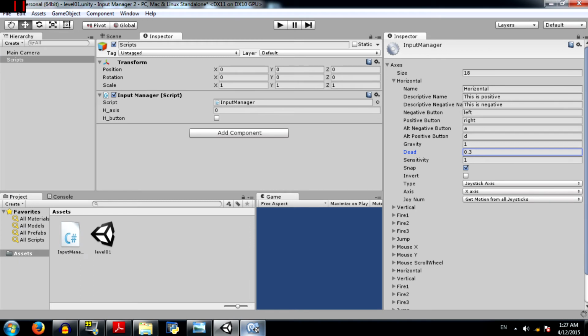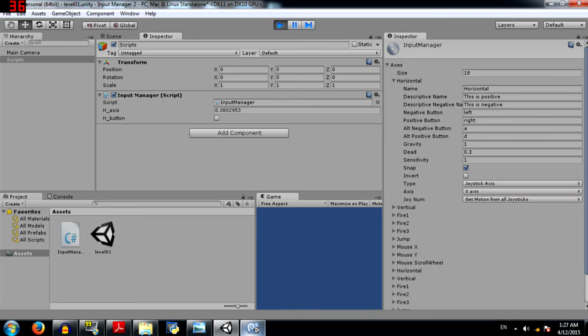and play the game. Now as you can see, based on the movement of my joystick, the movement of my left analog stick, the value is changing accordingly. So I can actually stop it somewhere in between.